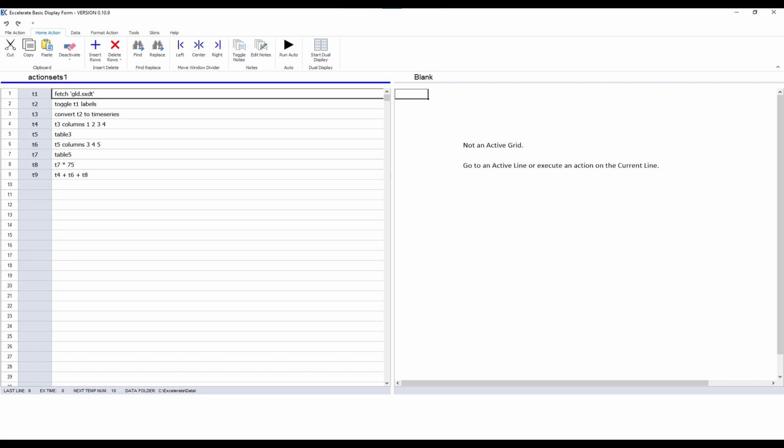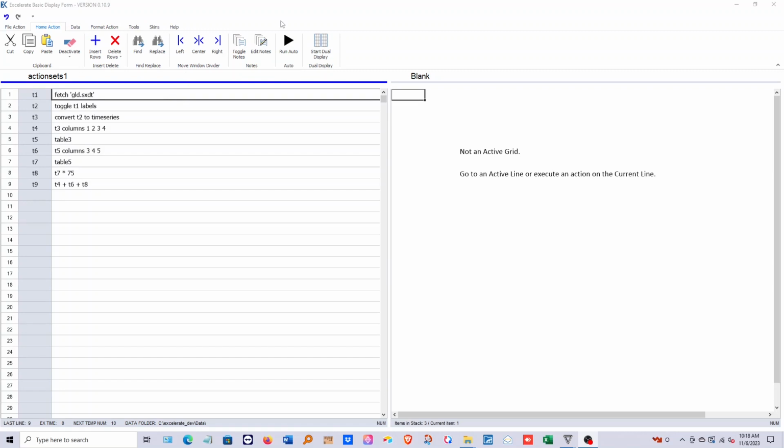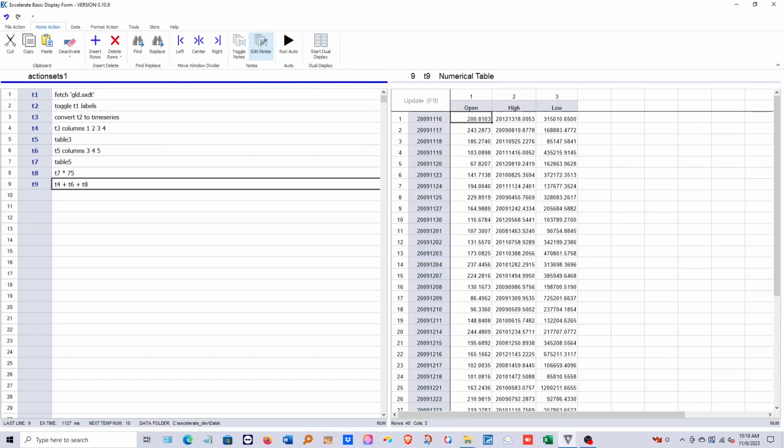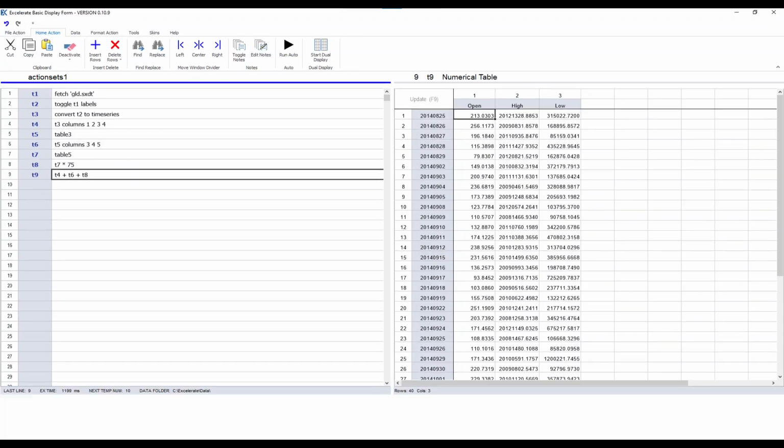The first thing to note about an action set is that it can always be automatically run. This button, when pressed, will automatically run an action set from beginning to end. We will now show the result of clicking this button in the current instance. Now all of the lines have been executed and all of the results are available for inspection by clicking any line.